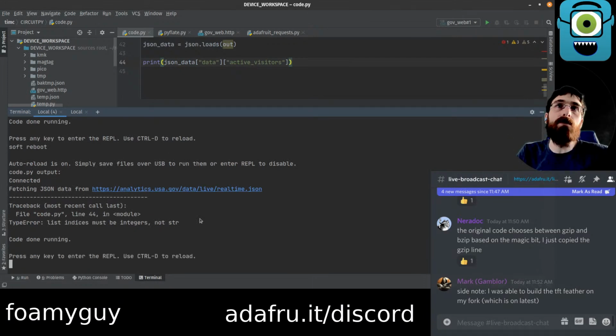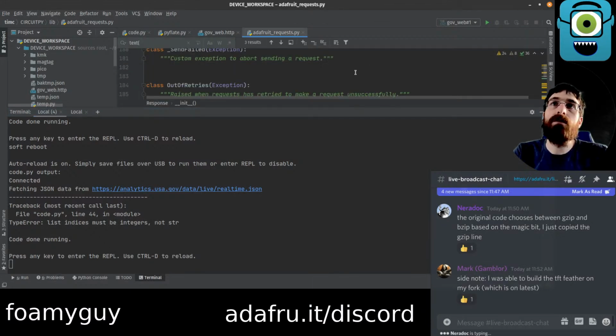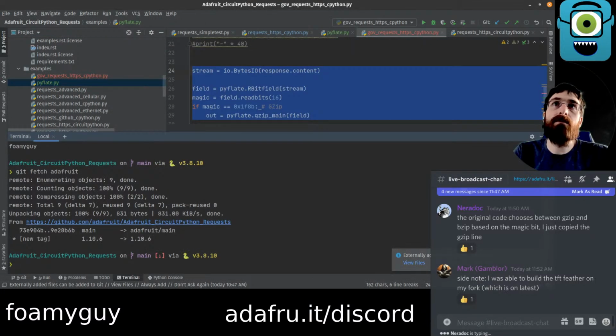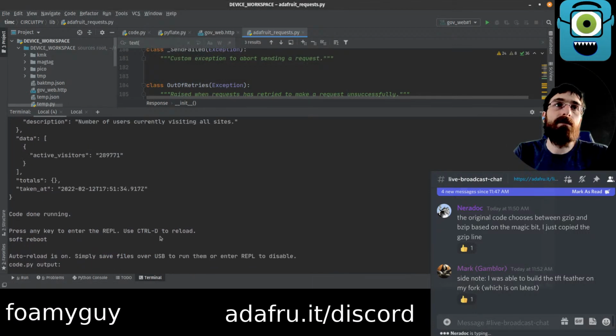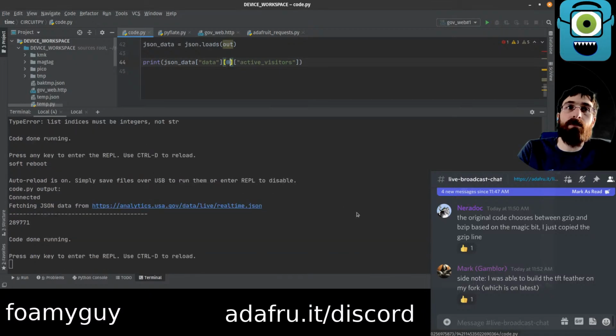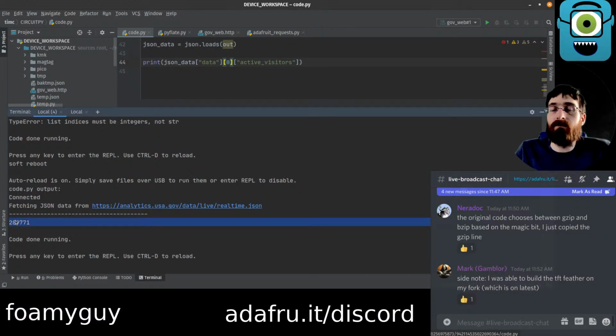List indices. Oh, I think it did the JSON wrong. It's in there. Data 0. Active visitors. Close. Okay. Yeah, I must have my local clone broken right now. I'll probably just start from a fresh one. And it does, yeah, we got the data. We got the single number. Okay.